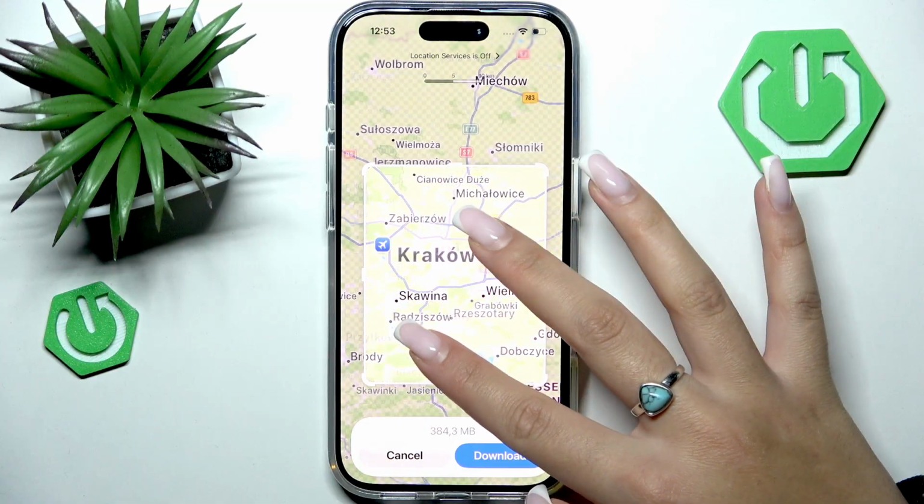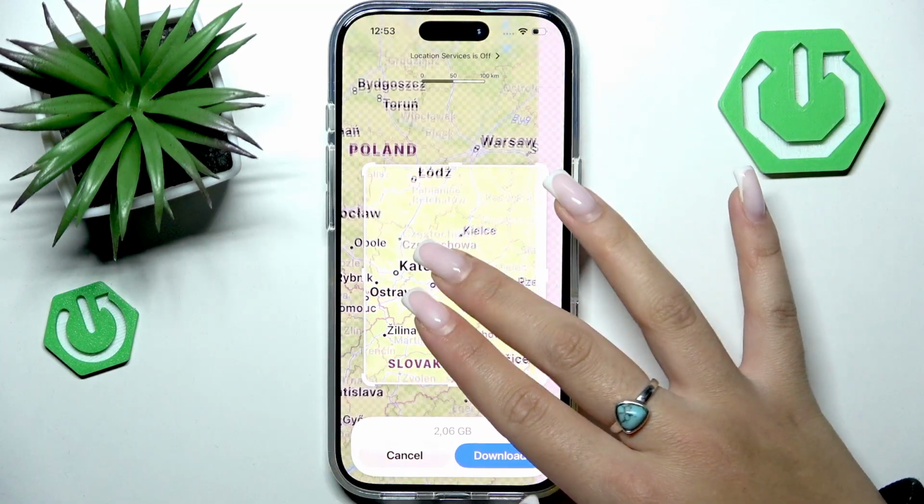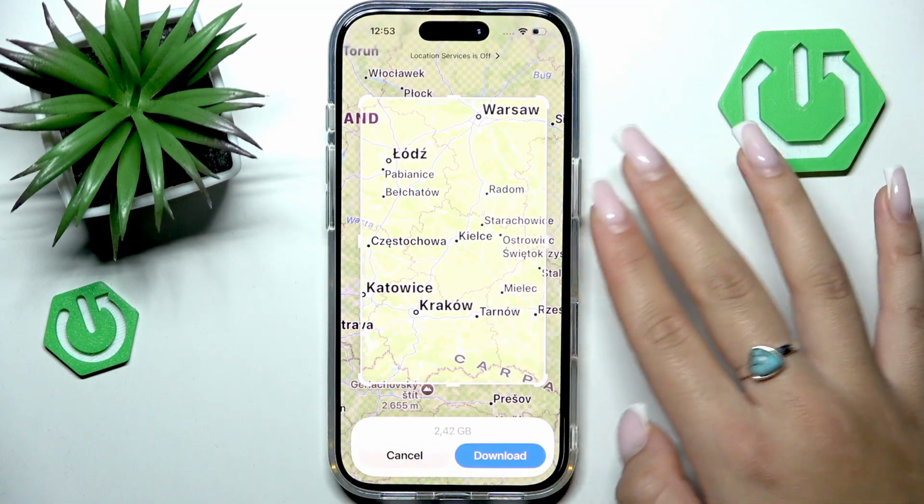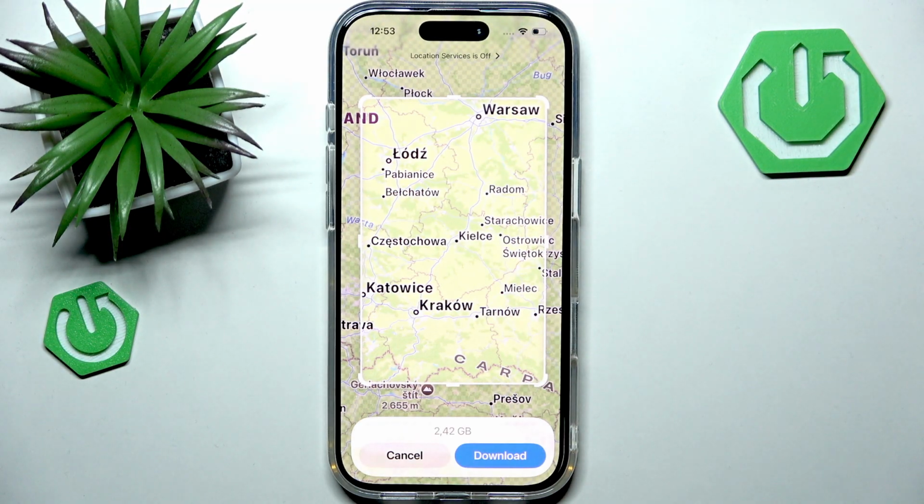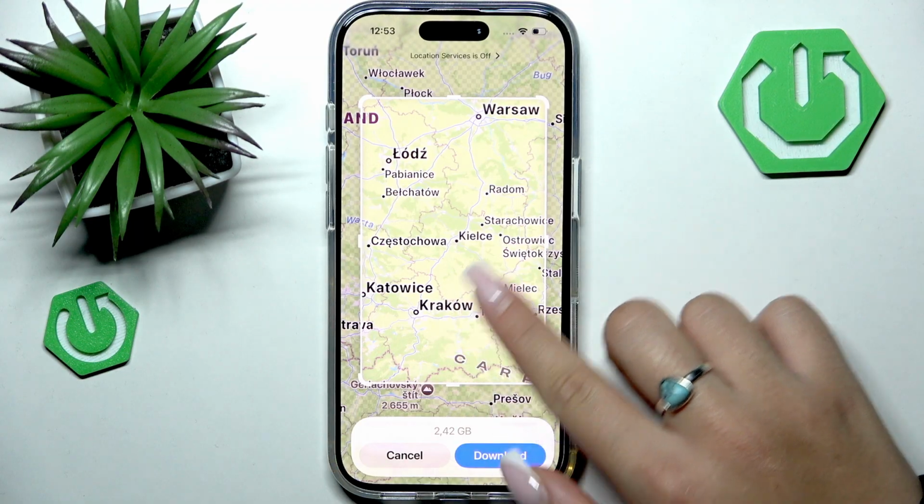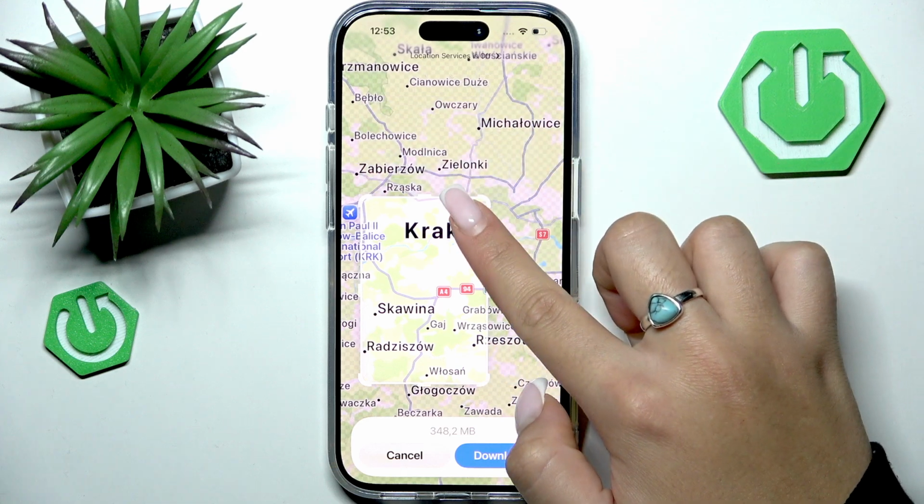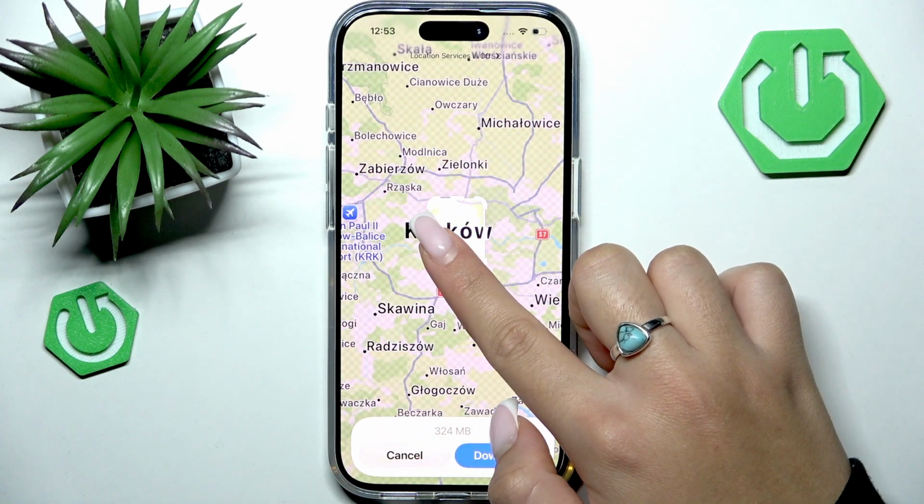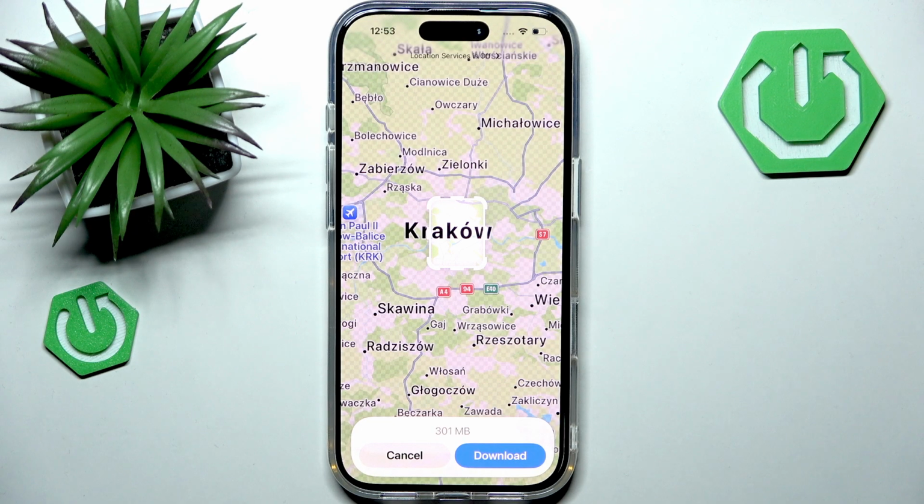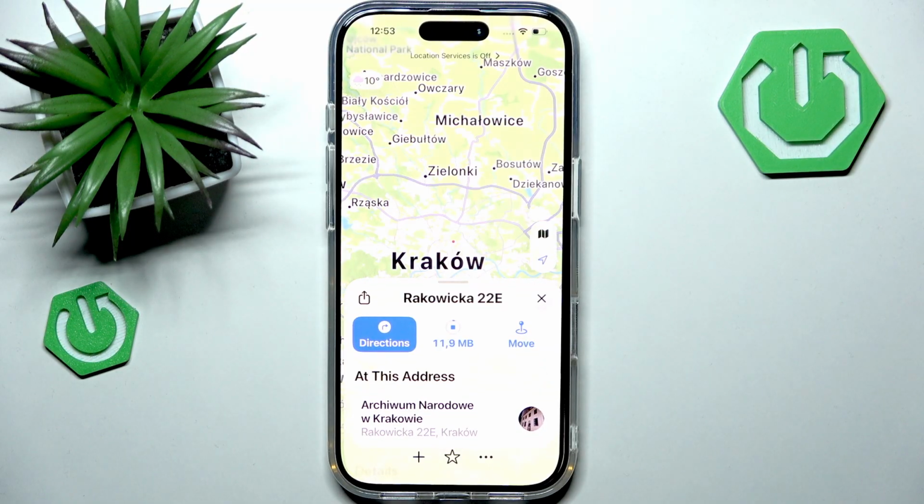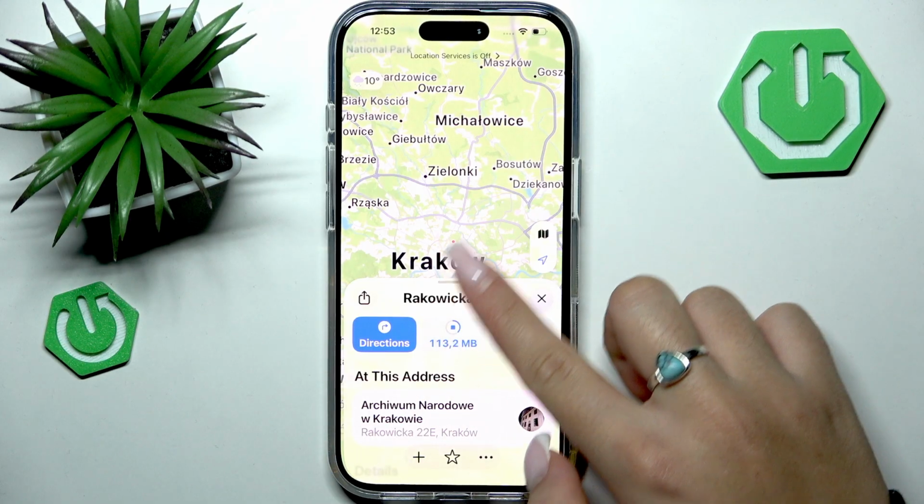To demonstrate it, you can see that I can select this much, so it's pretty nice. You can use that, but I will go with a smaller size, of course. For example, I want to have this offline map. And when you have selected the area, you have to tap this download button to start downloading. Let's wait until it's downloaded.